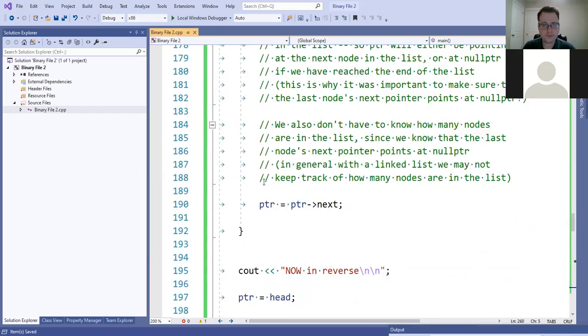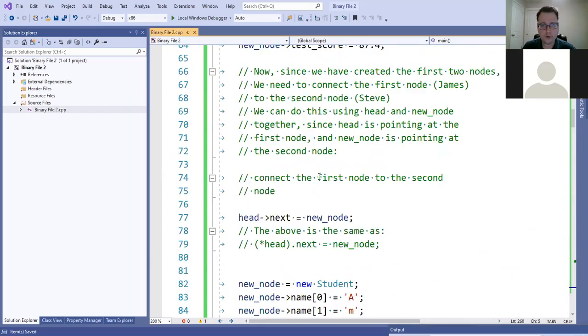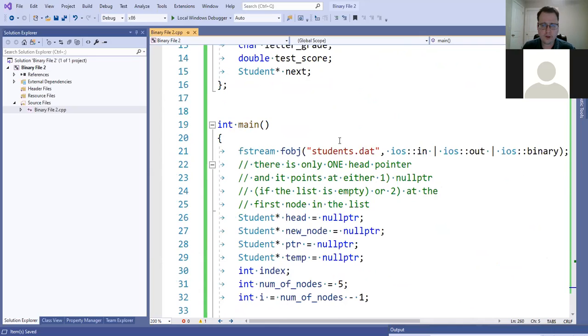Okay. And then again, this time we're working with, in this case, it's called students.dat. So let's go ahead and run this.